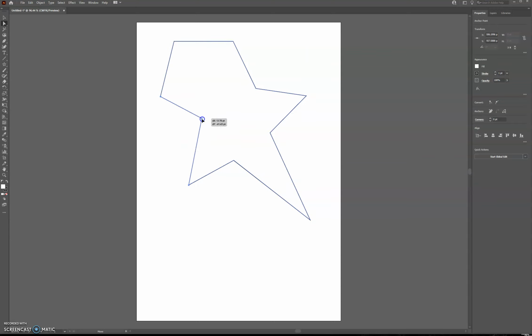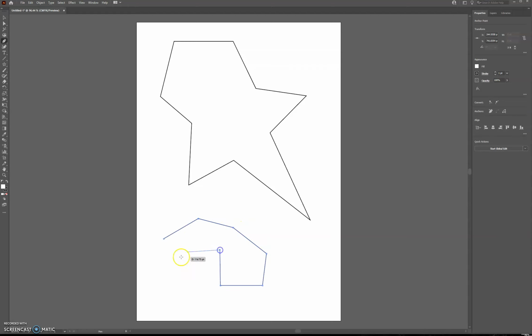That's working from a primitive. If you want to draw your own custom shapes, then you would use the pen tool here, and what that does is it just lets you draw any shape you want out, like so.